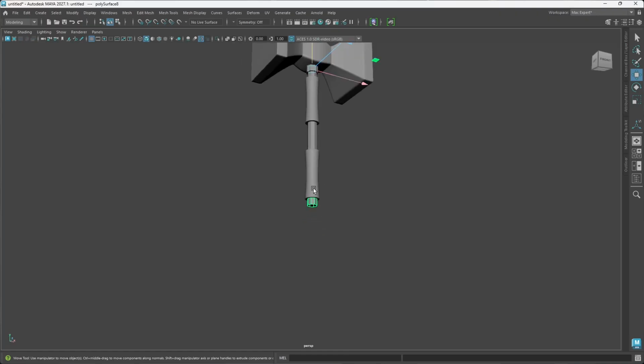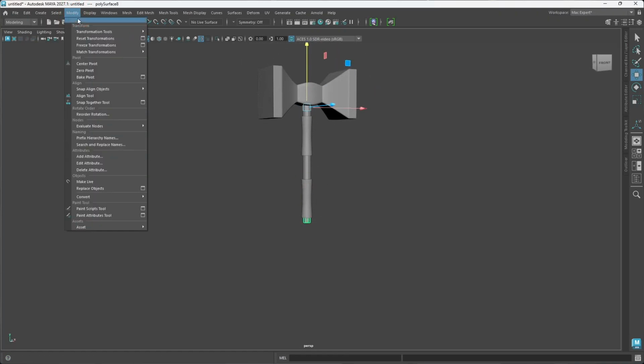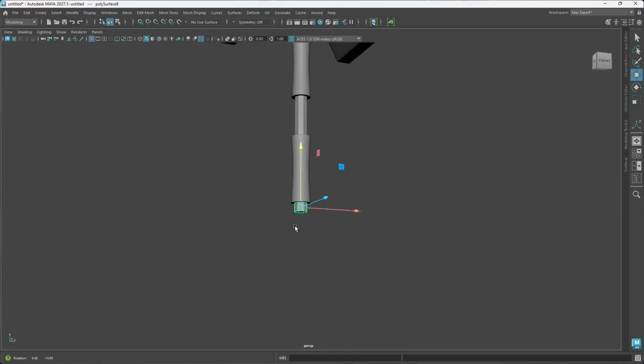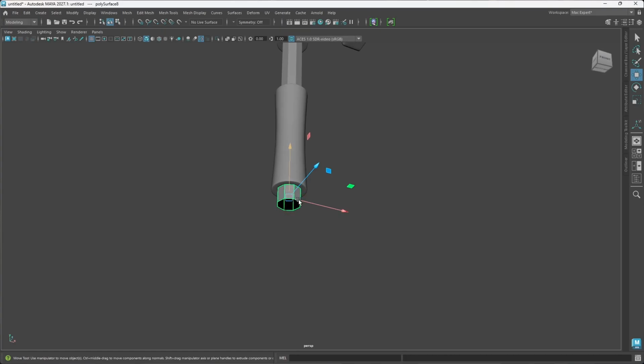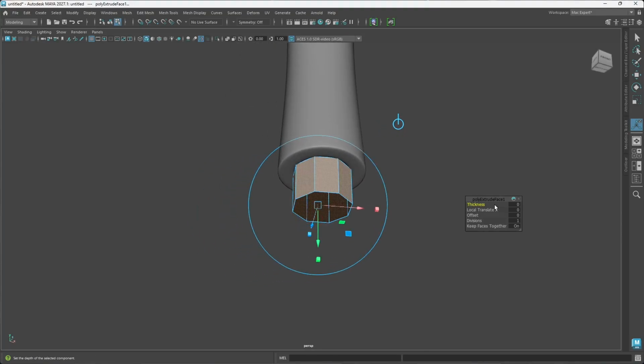So now you can see the pivot is at the top. So we can just go to modify and then center pivot. Now we can just move only this. So what we want to do is to make the base of the hand, just the handle, just like that. So we're going to hit Control E to extrude.